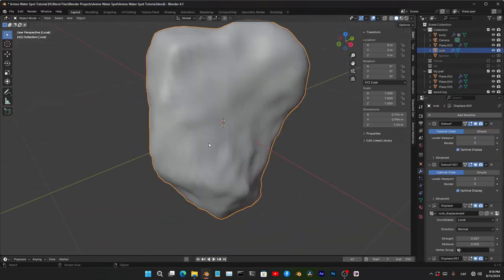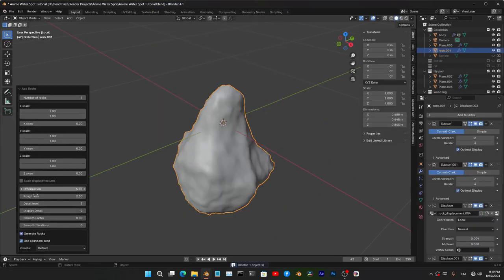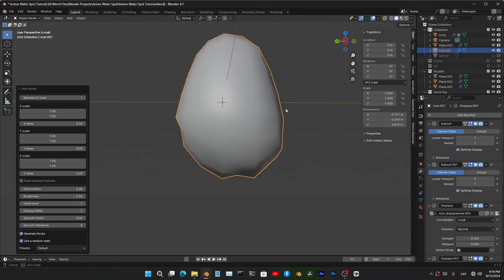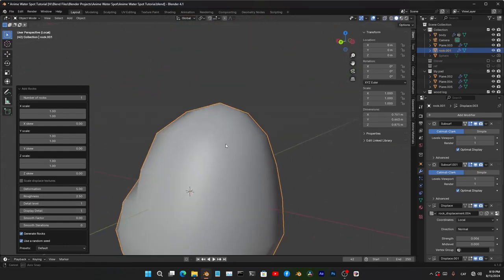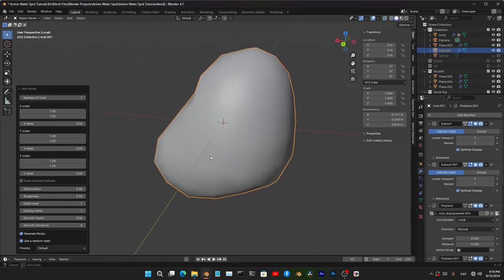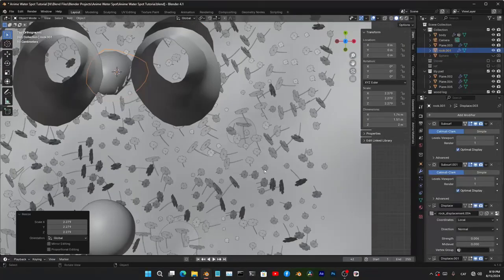Oh, sorry. We need to delete that. Shift A again, rock generator, so we can play with the level of details. 1, 1, 1. It's going to be good. Okay, it doesn't need to be that highly detailed, just something, you know, just add it to your scene and voila, we're done. The rock is literally just done.